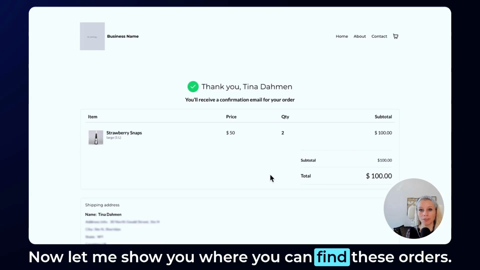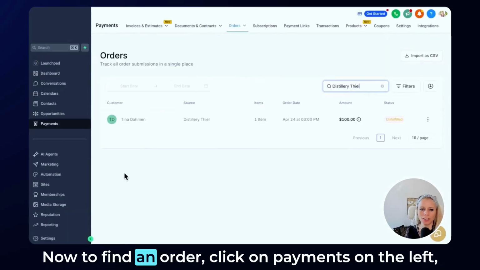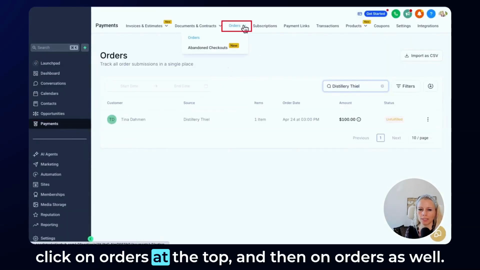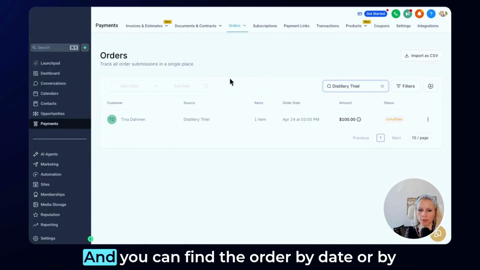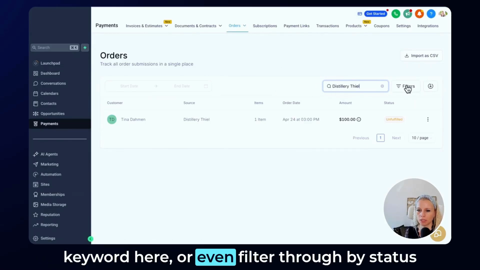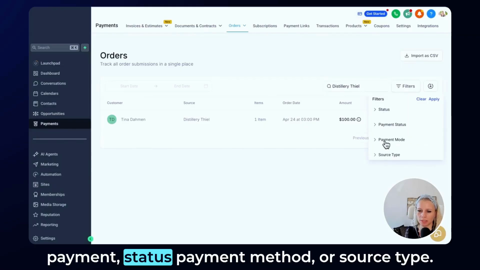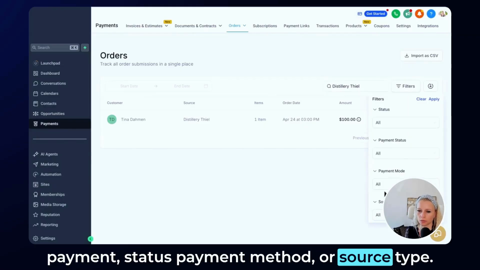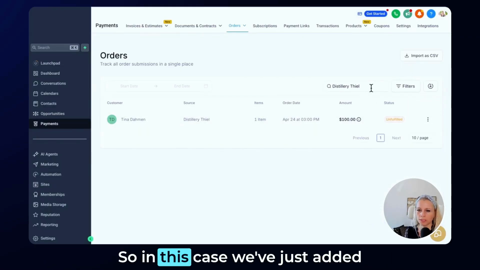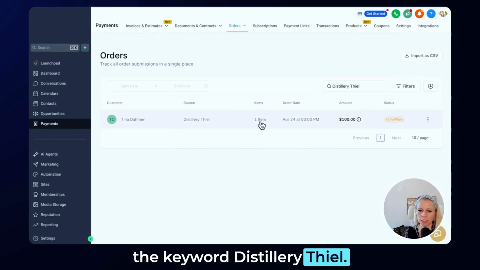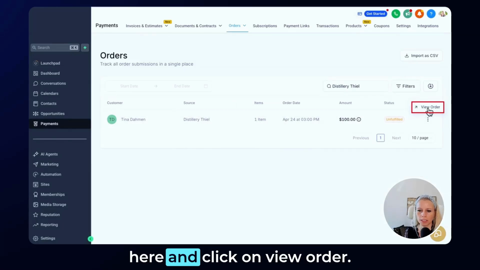Now let me show you where you can find these orders. To find an order, click on payments on the left, click on orders at the top, and then on orders as well. You can find the order by date or by keyword here, or even filter by status, payment method, or source type. In this case, we've just added the keyword distillery teal. We can click on the three dots here and click on view order.